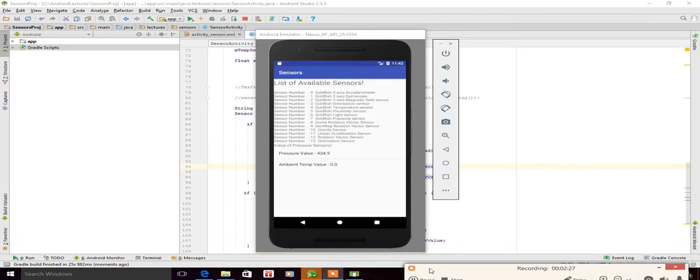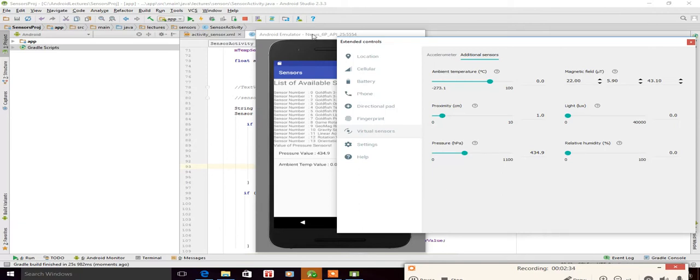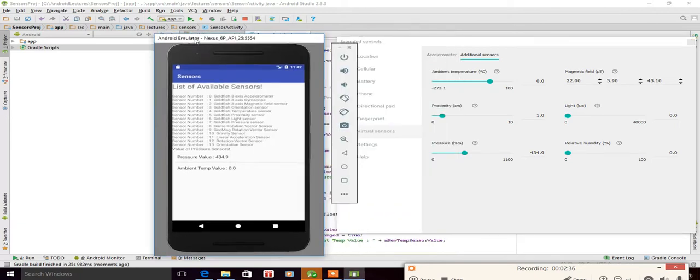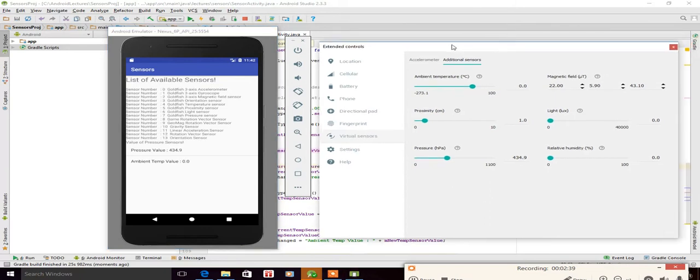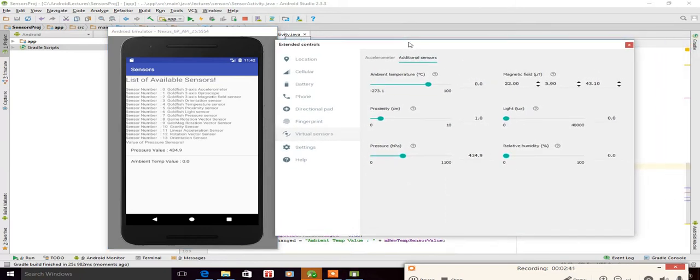Yes, so that's it. For the pressure we have 434.9, for temperature we have 0.0. Let's see what our sensor devices are showing on our emulator in the extended controls panel. So our temperature is showing 0, our pressure is showing 439. Let's change any one of them. Okay, so temperature is changed 2 times. From minus 23 we had maybe a pause, a break, and that's why we were not so fast.